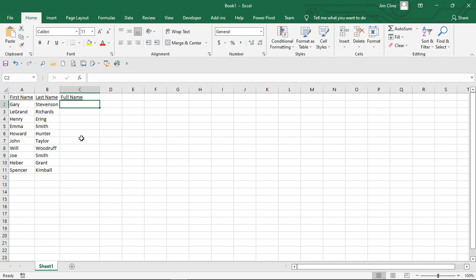So what I'm going to do is I'm going to say equals and then click on cell A2, then type an ampersand, a quote, a space, a quote, an ampersand, and then click on cell B2 and I hit enter. So we see that it returns the name Gary Stevenson.